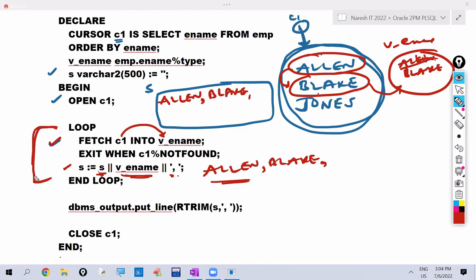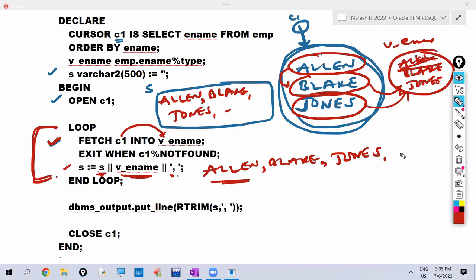Now the statements in the loop are over. Again fetch will be executed, and it fetches the next name, which will be copied into V_ENAME. So what is the V_ENAME value now? Jones. What is the current S value? Allen, comma, Blake, comma. To the current S, V_ENAME, Jones will be concatenated. Then comma space will be concatenated. So the S value now is Allen, comma, Blake, comma, Jones, comma space.